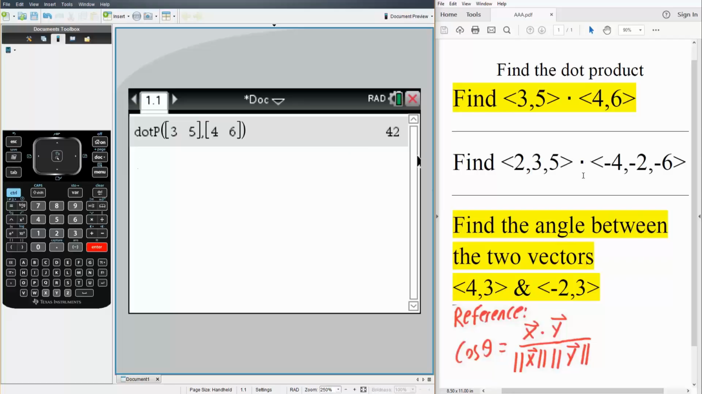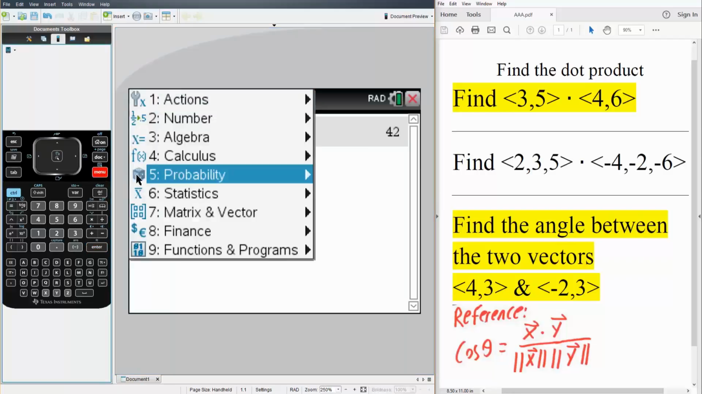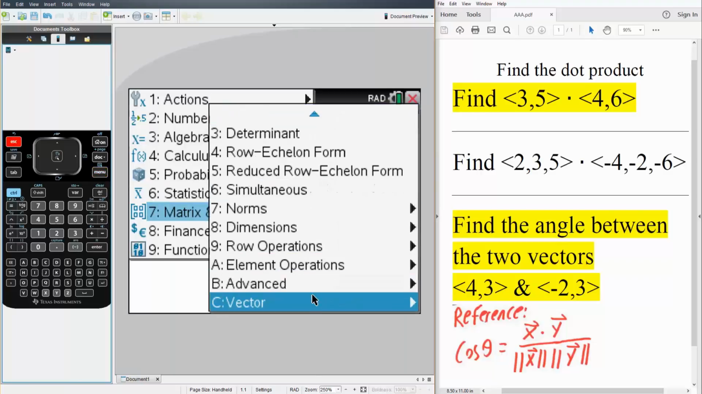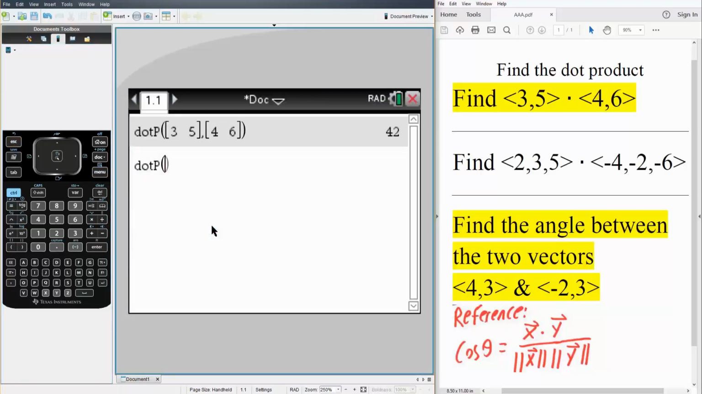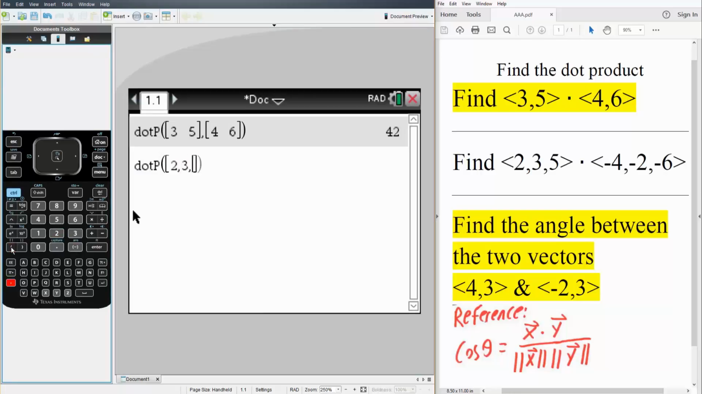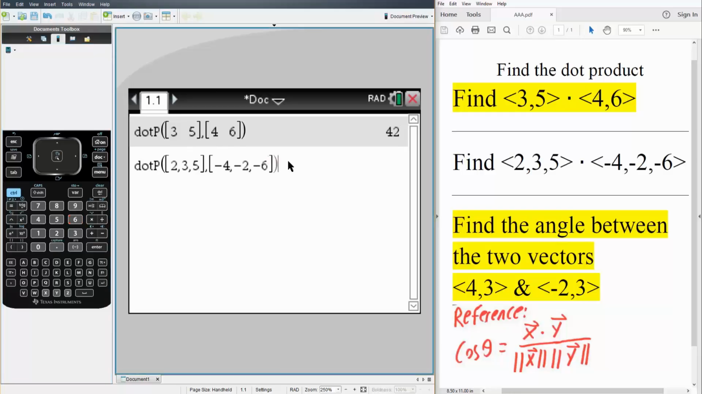And now we'll do this problem. It's very much the same. So we hit menu, we hit 7, matrix and vector. We go down to C, so vector, and then we go to dot product. We hit control square bracket. We have 2, 3, 5, comma. Then we do again square bracket, -4, comma, -2, comma, -6. So 2, 3, 5, square bracket, comma, -4, comma, -2, comma, -6. We hit enter and we get 44.